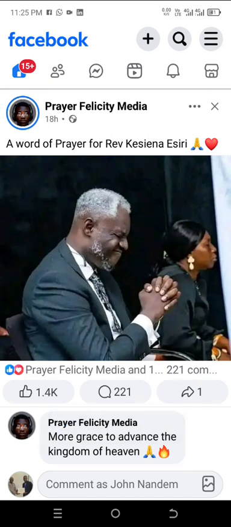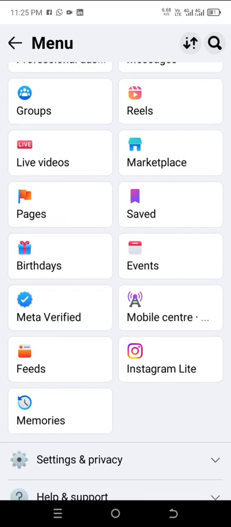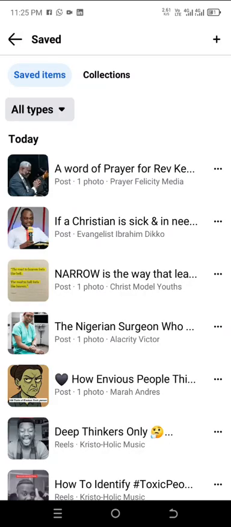So where is this thing saved? That is where the question is. You go to the 3 lines at the very top right of your Facebook, and click on it. Now you scroll down to where you see saved. A lot of you have saved things in the past, but you don't know where they are. So this is where to find it.